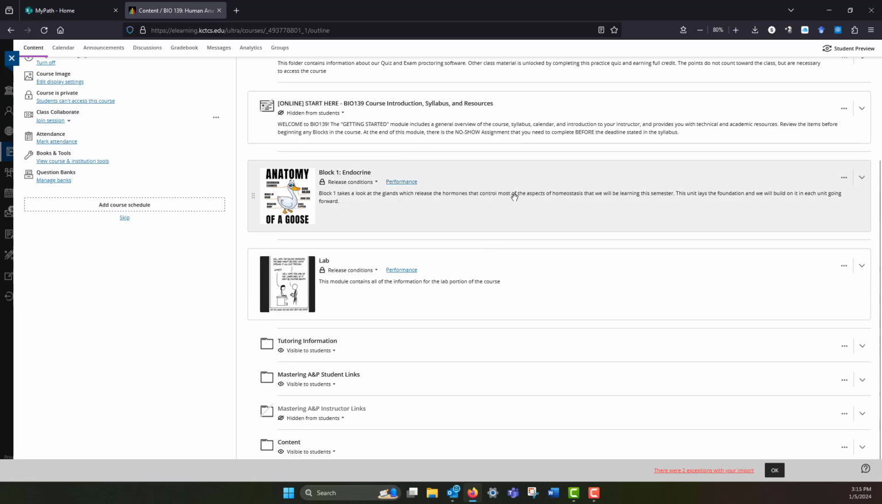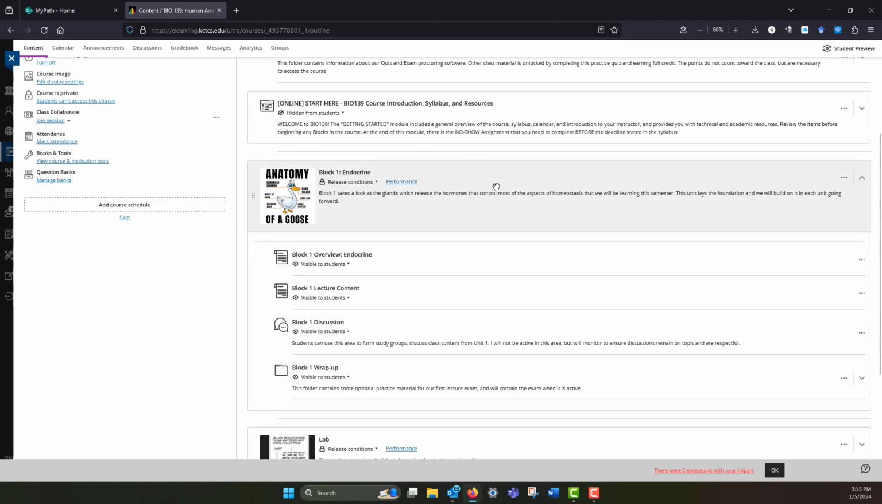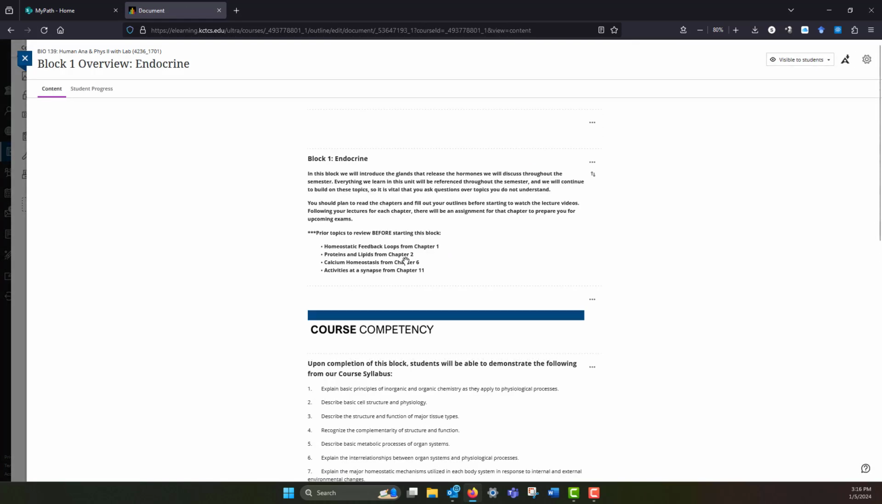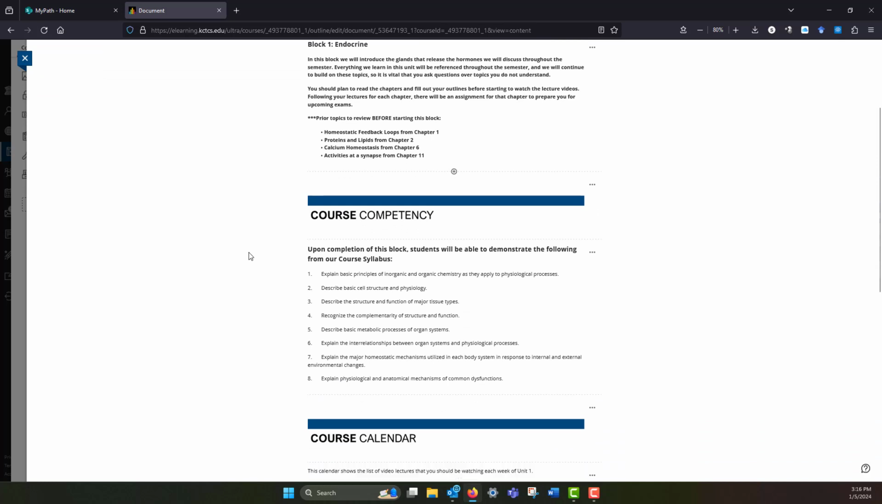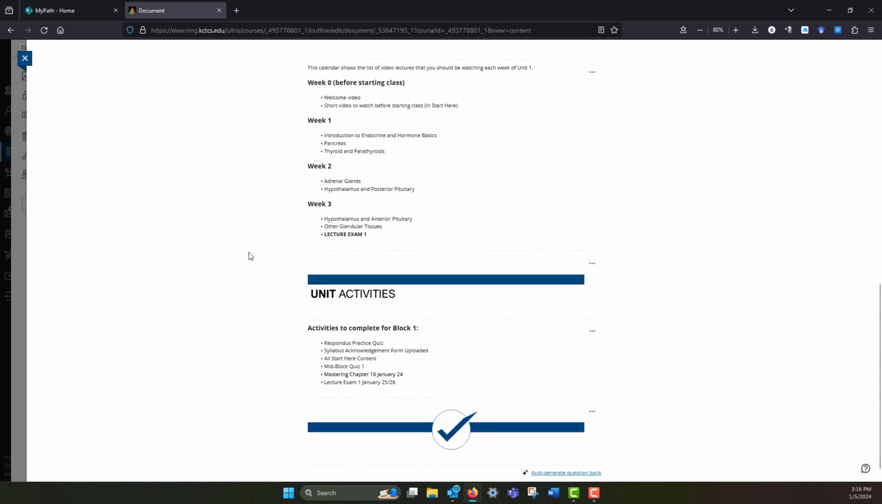Block 1. So everything in here is everything prior to our first exam. Go through this. There will be more blocks as we go, but this is everything through lecture exam 1. This is an overview of this chapter. Tells you what we're doing each week.